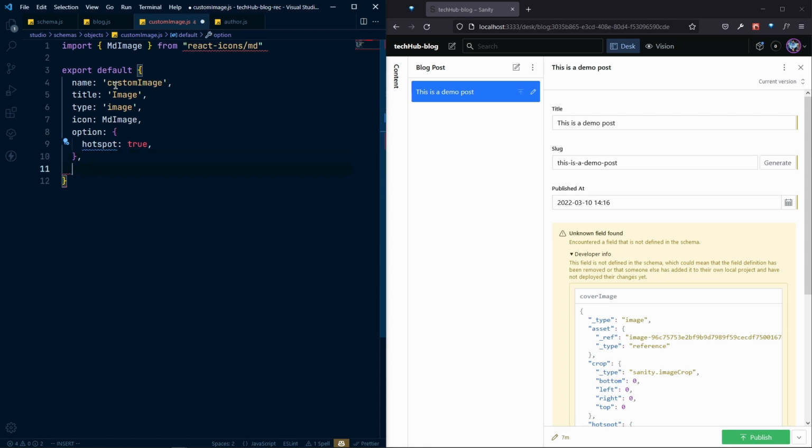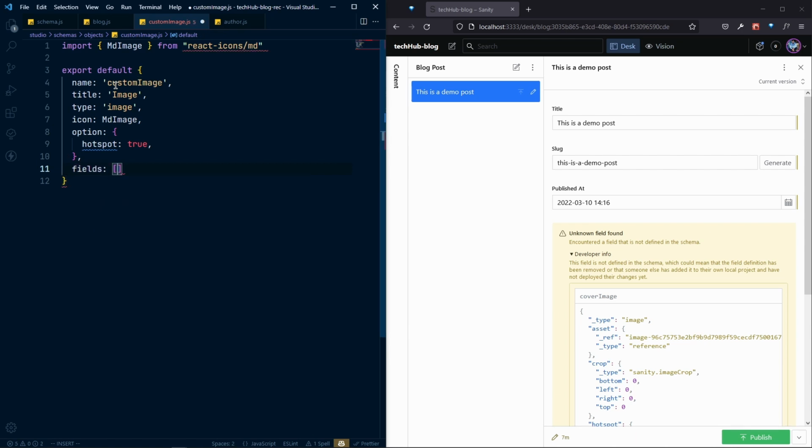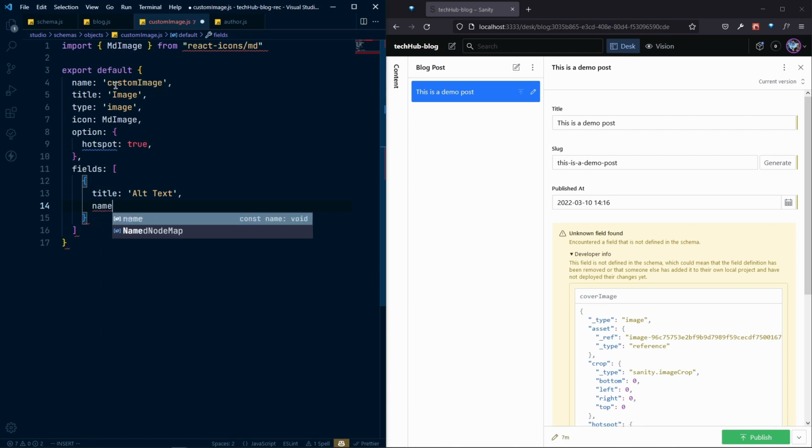So how we can do that? We can actually add fields in this image. So fields will be an array of object. Here I will say the first thing that I want is I want alt text. So here the title will be the alt text, and the name, let's say that alt, and the type will be the string.